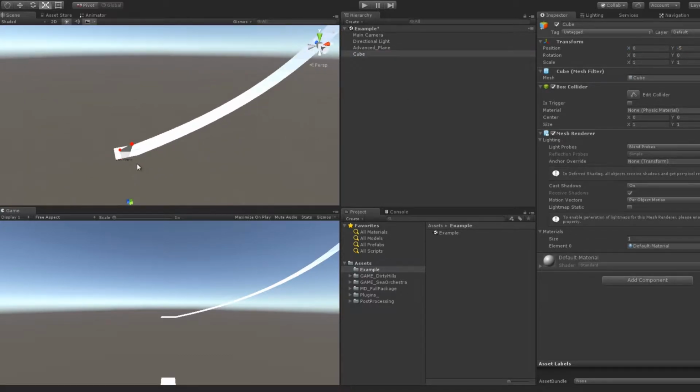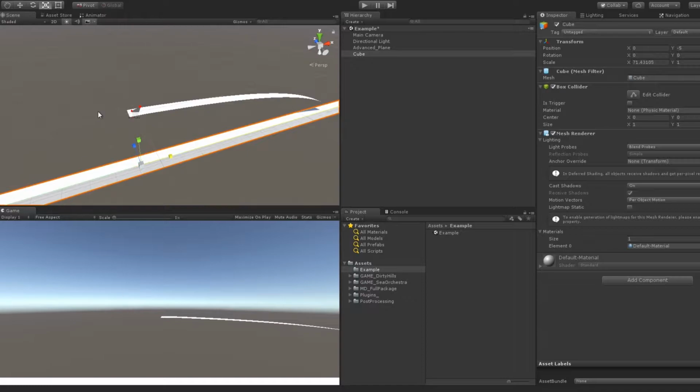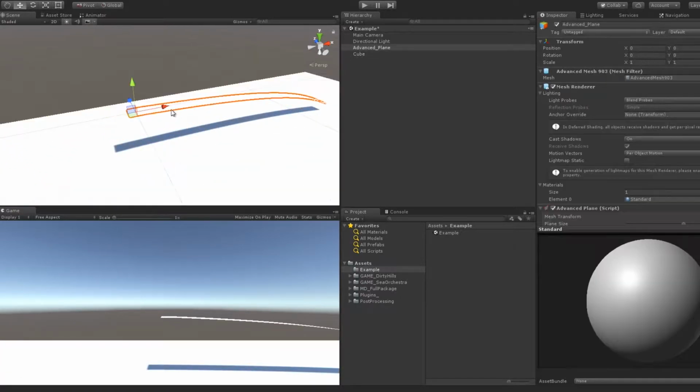The advanced plane is also able to make its angle dynamic. It can raycast the landscape.